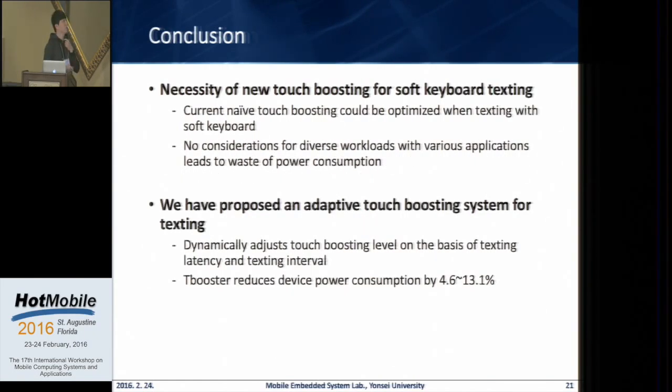Conclusion: we saw the necessity of a new touch boosting for soft keyboard texting. Current native touch boosting could be optimized when texting with a soft keyboard. No consideration for diverse workloads with various applications leads to waste of energy. So we have proposed an adaptive touch boosting system for texting. It dynamically adjusts the touch boost level on the basis of texting latencies and texting interval. So Tbooster reduces the device's power consumption by 4.6 to 13.1%.